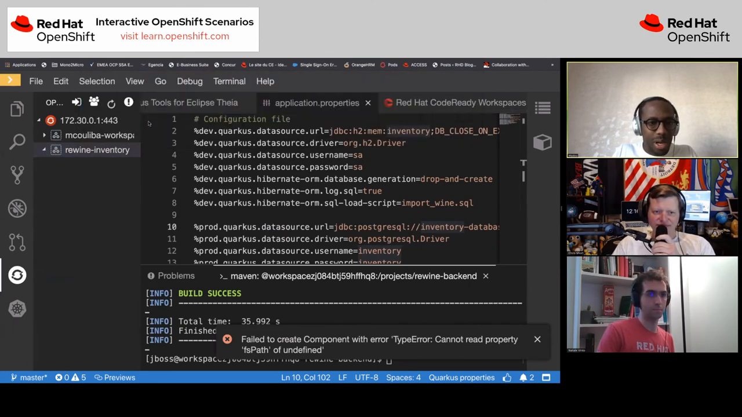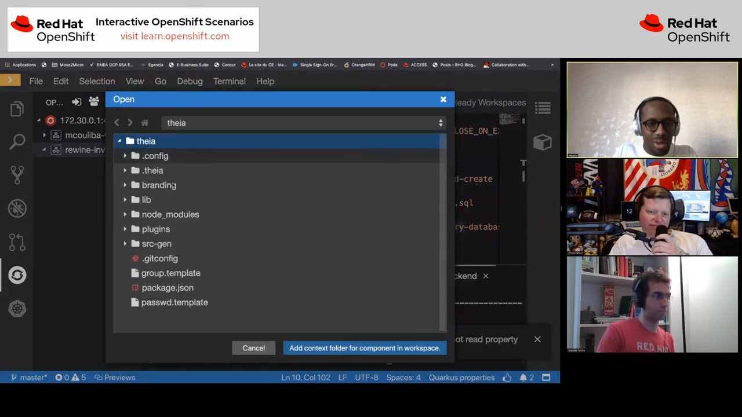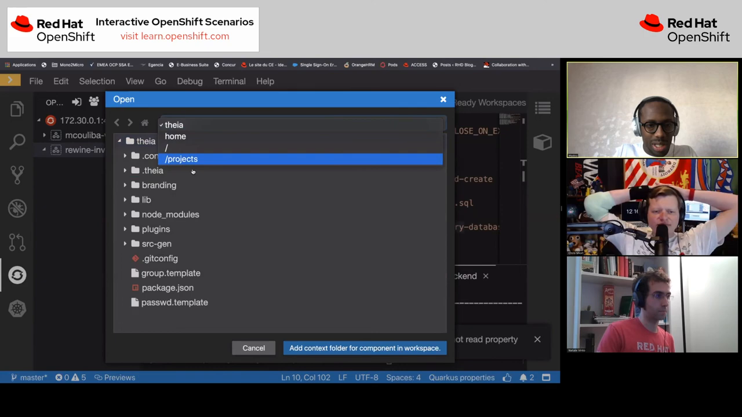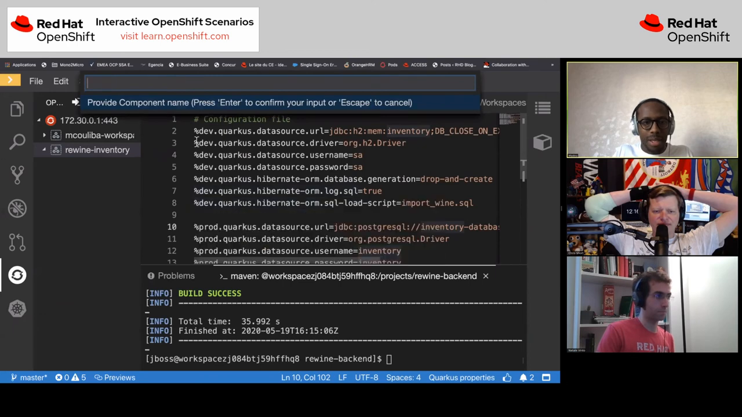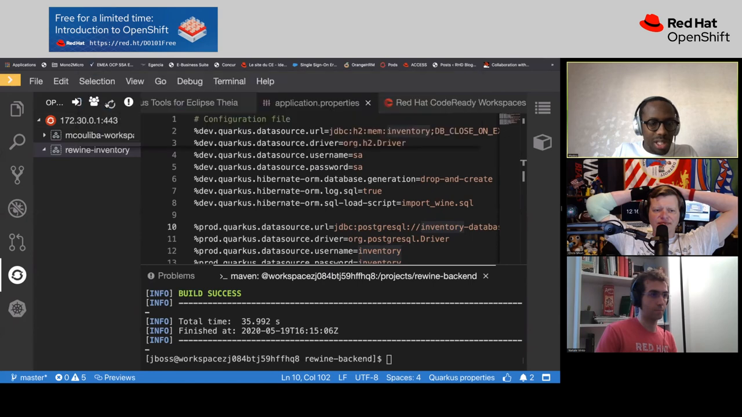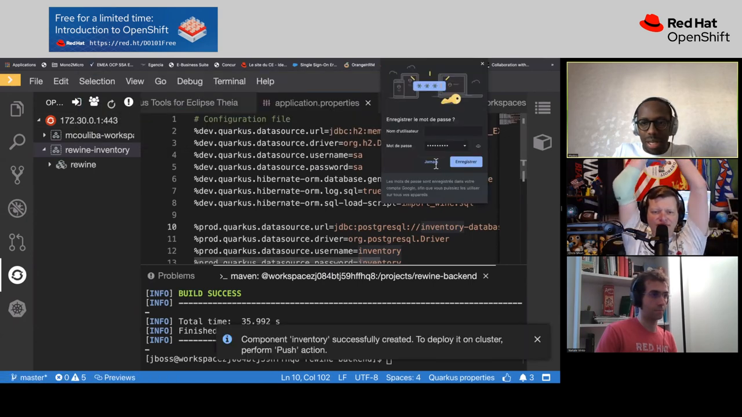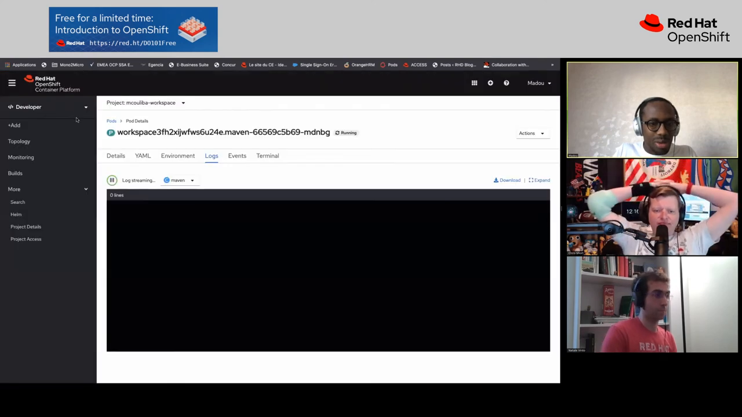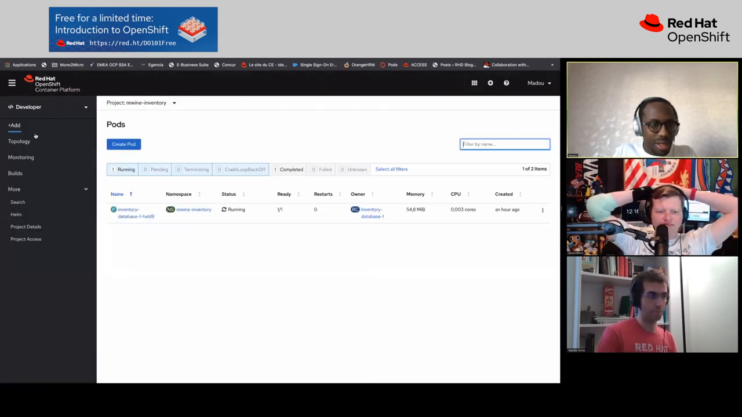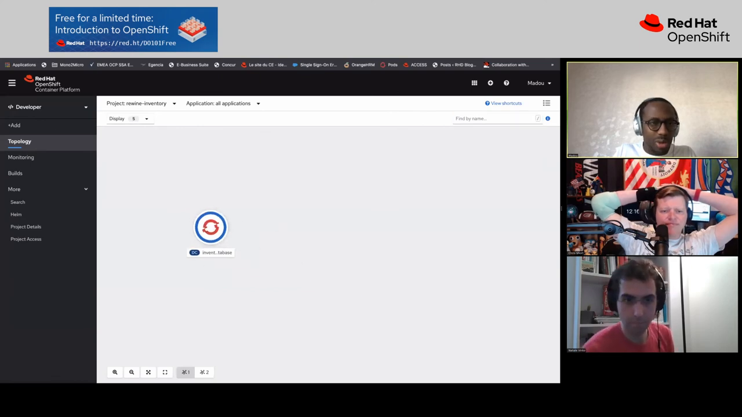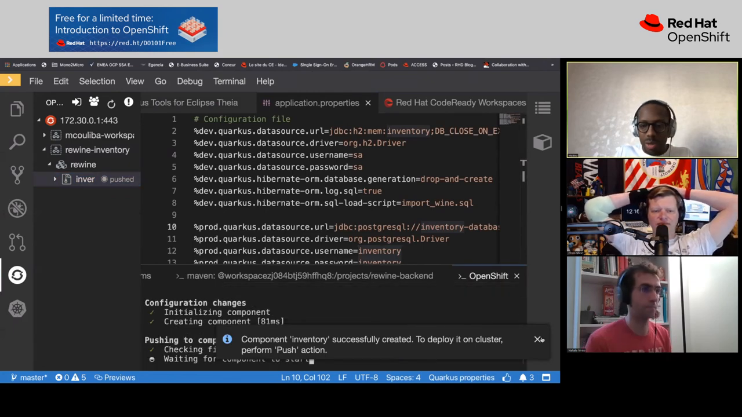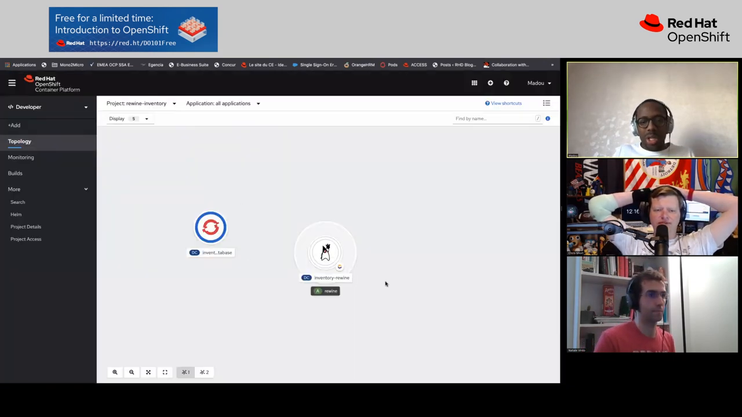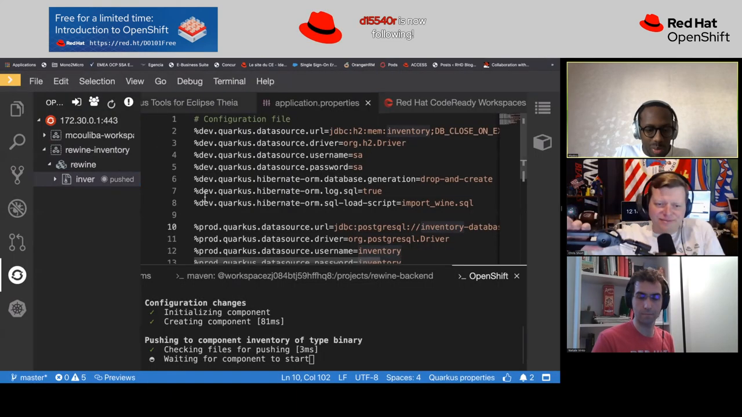Yes, rewind binary. We need to have that at a new context, which is project backend. Add it here. Components inventory, Java 11. And here, okay. And then from here, I'm going to go back into my topology. From the topology, I'm going to push it. So it's going to do exactly the same thing with auto. So now we see that there is an inventory which is going to be here up and running.